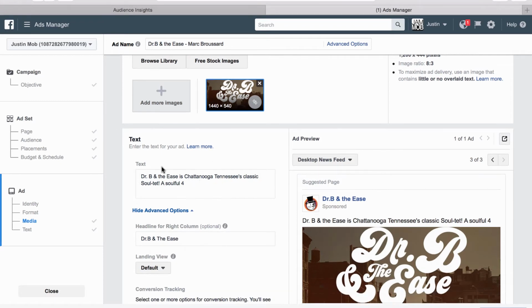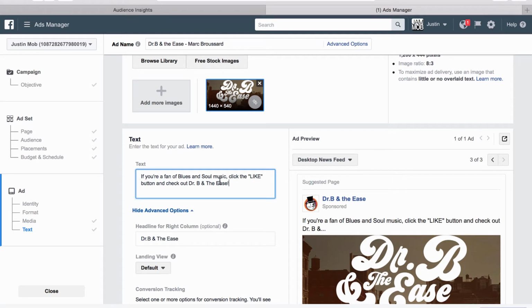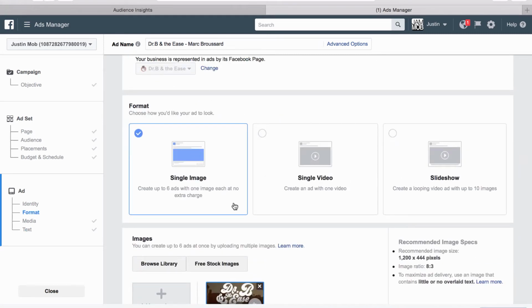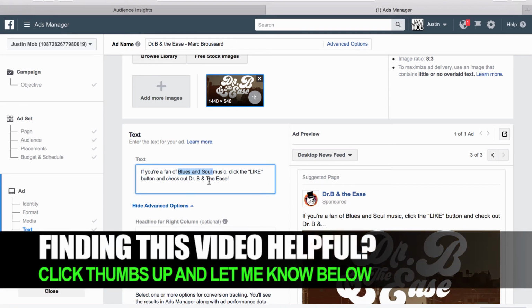So Facebook's going to auto-populate this area with some text from the page, but it's probably not going to be very compelling to get people to take action and like your page. So right now I'm just going to make this super generic. For anybody that's interested in blues and soul music, we're going to be targeting a specific artist here that would fall into that category, but I'm going to keep the text kind of generic right now. One thing I could do is change this to, if you're a fan of Mark Broussard, click the like button to check us out, or something similar to that.